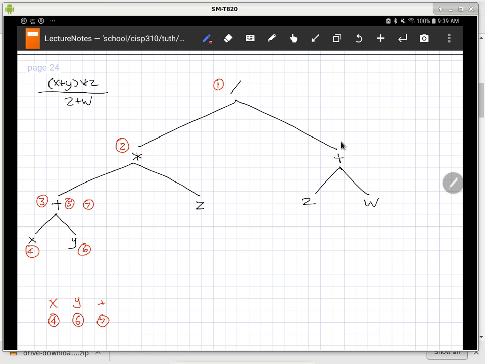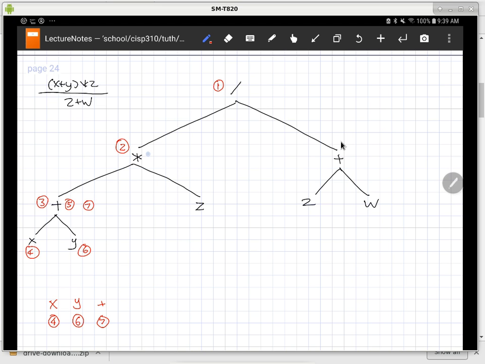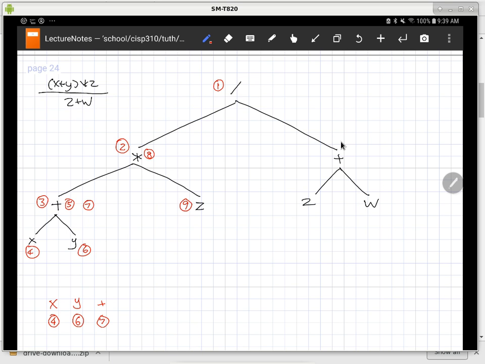Okay, and then where do we go next? What do you think? We go back up to the multiplication symbol, right? So we go to 8 here, and then we ask the question, can we go down on any one of the branches? The left branch is already done, but the right branch we have not explored yet. So now in step 9, we go to z, and then we ask the question, is there anything below z? Nope. Okay, well, we just spit it out. So at step 9, we spit out the symbol z.